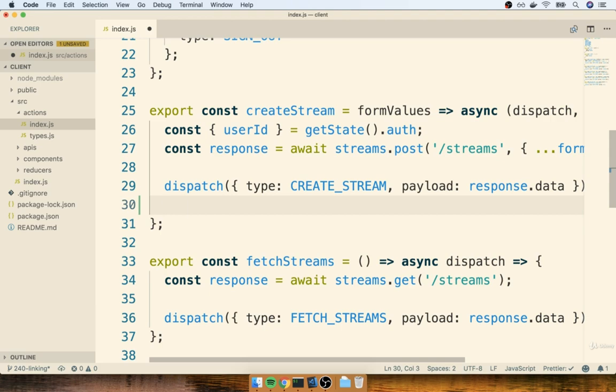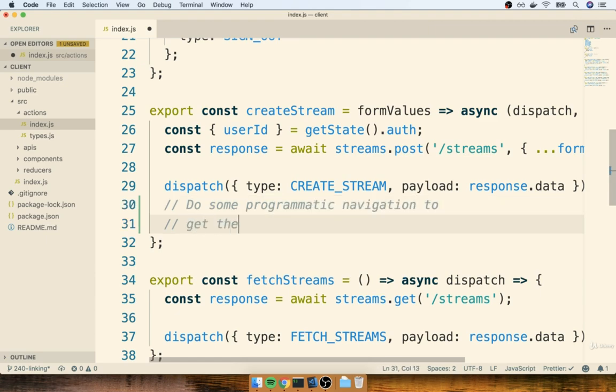So right here, essentially, we want to do some programmatic navigation to get the user back to the root route. And remember, the root route shows the list of streams to the user. So that's the idea. Right here is where we want to do our programmatic navigation. Okay, so we now kind of understand the circumstances around all this. Let's take a quick pause right here. When we come back in the next video, we're going to learn a little bit more about exactly how we do this programmatic navigation.